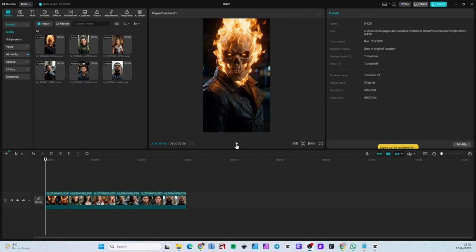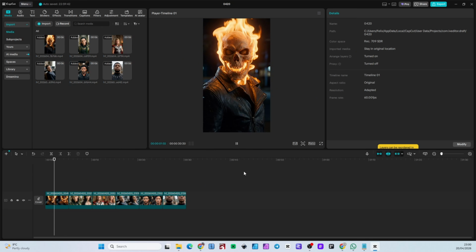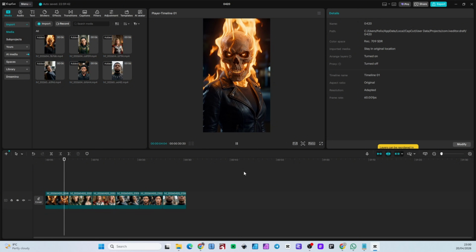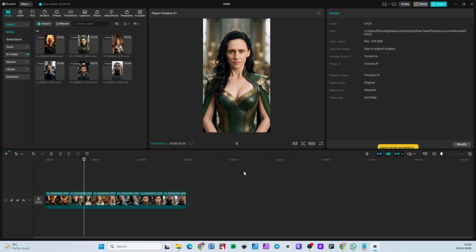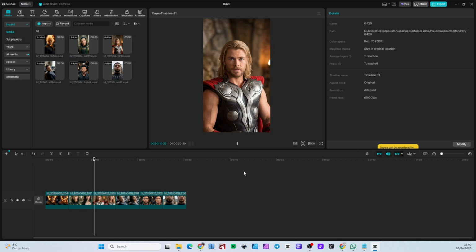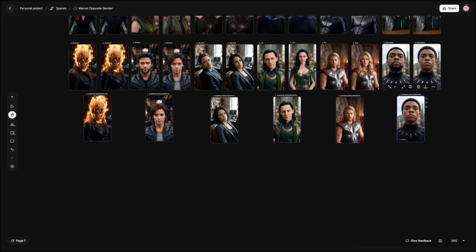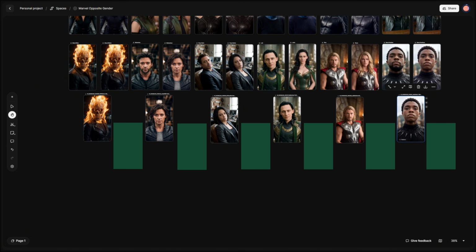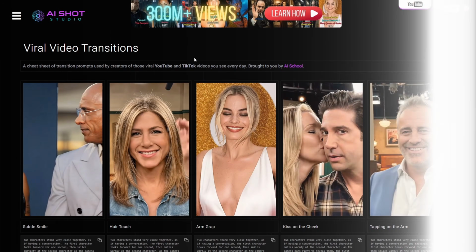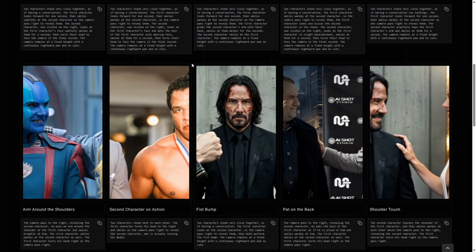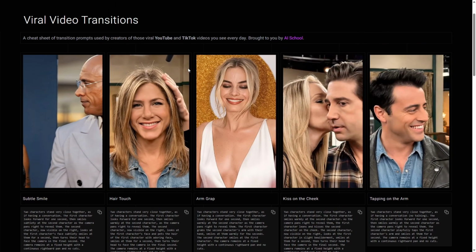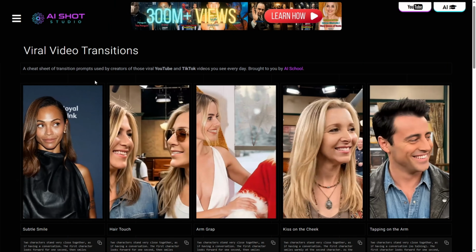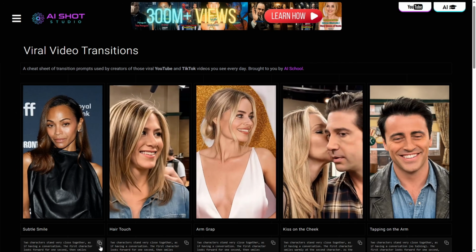Technically, you can put all the clips together and create a video where, instead of transitions, there are simple cuts from one character to another. You could even add some basic CapCut transitions between the clips. But I want my video to be above average, so I'm going to add AI video transitions between the gender swap videos. For that, go to the AI Shot Studio website, navigate to the Viral Video Transitions page, and choose the transition you want to add. I'm going with the simple transition prompt.